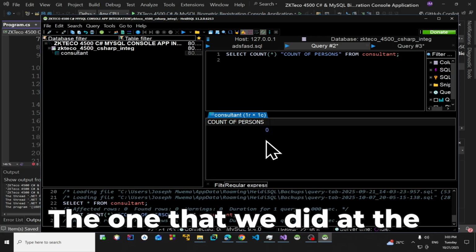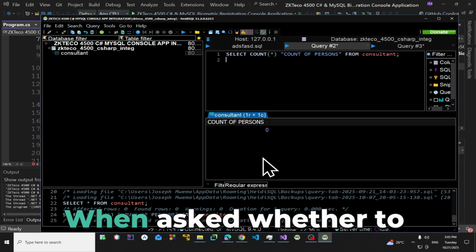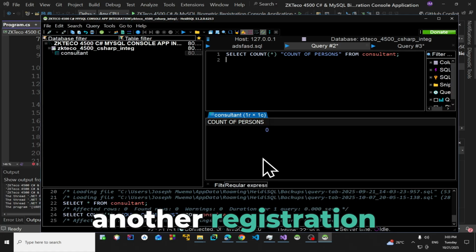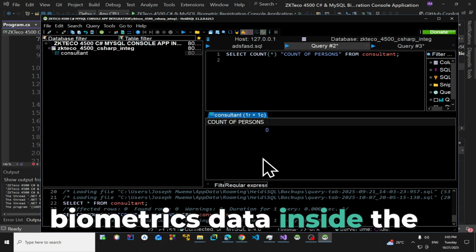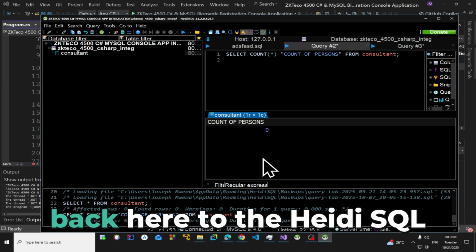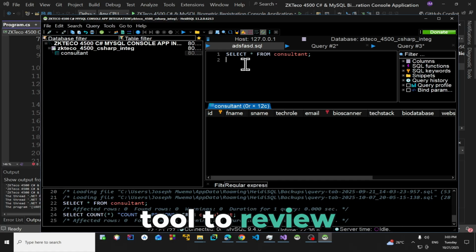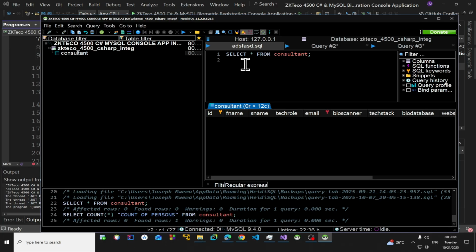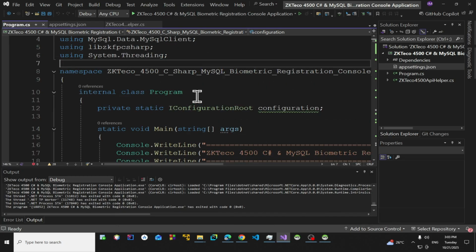The one that we did at the very beginning when I was doing the preview, you remember that I cancelled it. When asked whether to save to the database, I said no. But then we will do another registration process together, and we save the person's particulars and their biometrics data inside the database, and then we will come back here to the HeidiSQL database management tool to review how that data was saved inside our MySQL database. So for now, let me minimize this database management tool so that we go back to program.cs file.